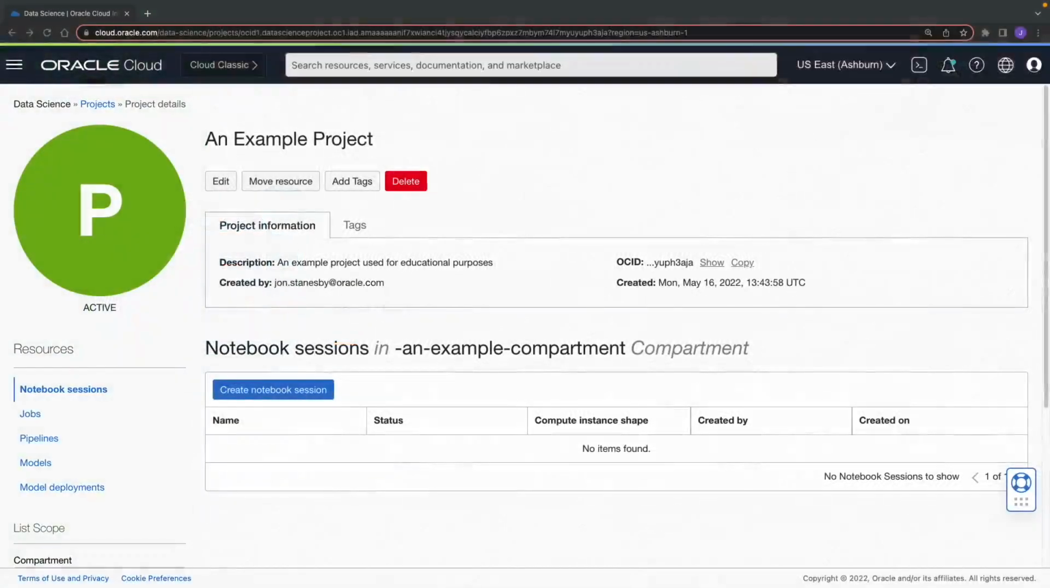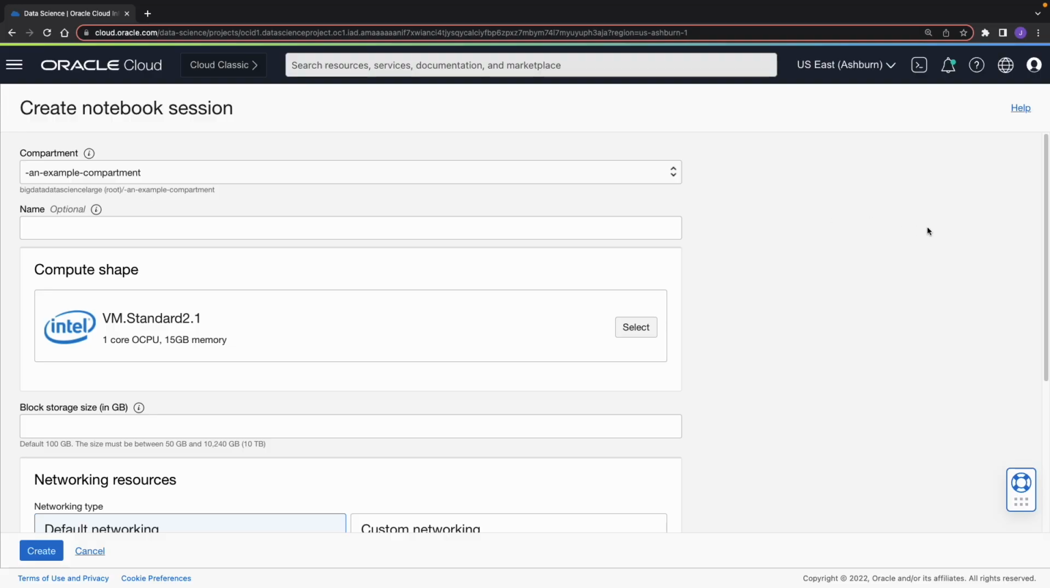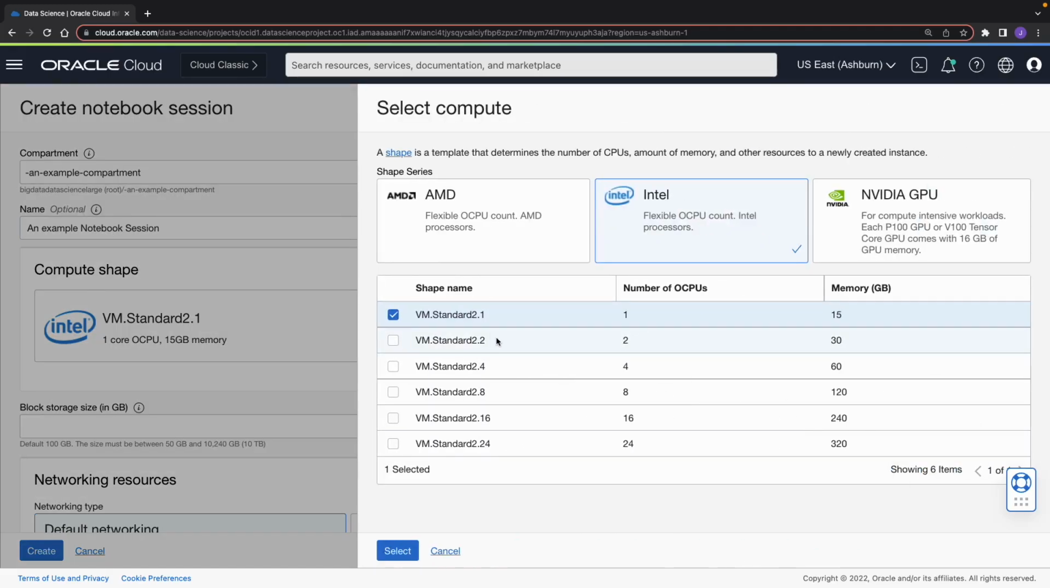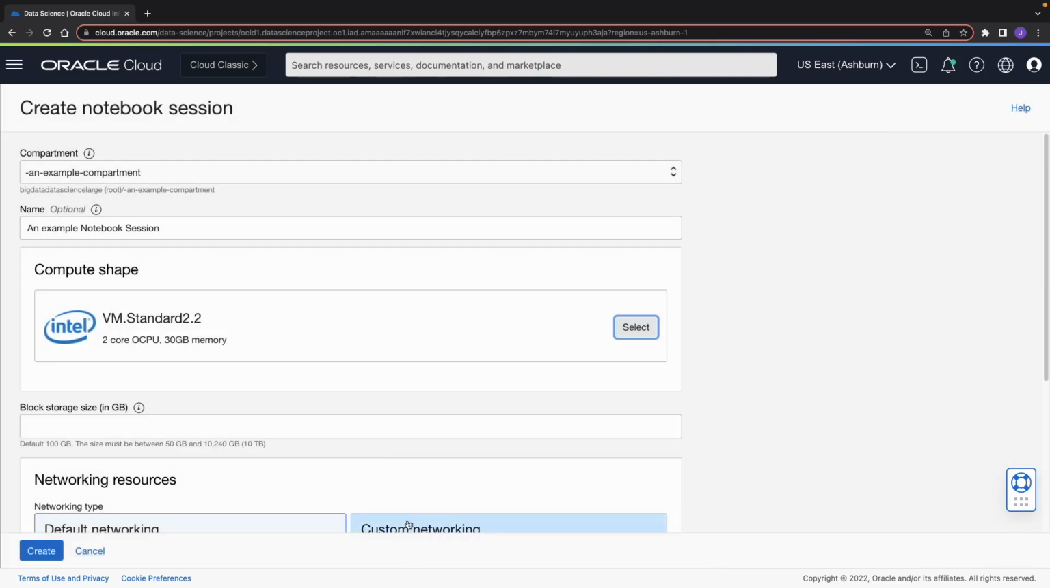To create a notebook session from the console, once you have a project created, navigate to the project details page. This is the project I created in the previous lesson, and click Create Notebook Session. Give your notebook a name and select a compute shape. In this example, I'm going to take a standard 2.2 and configure your block storage size. I'm just going to go for the minimum of 50.